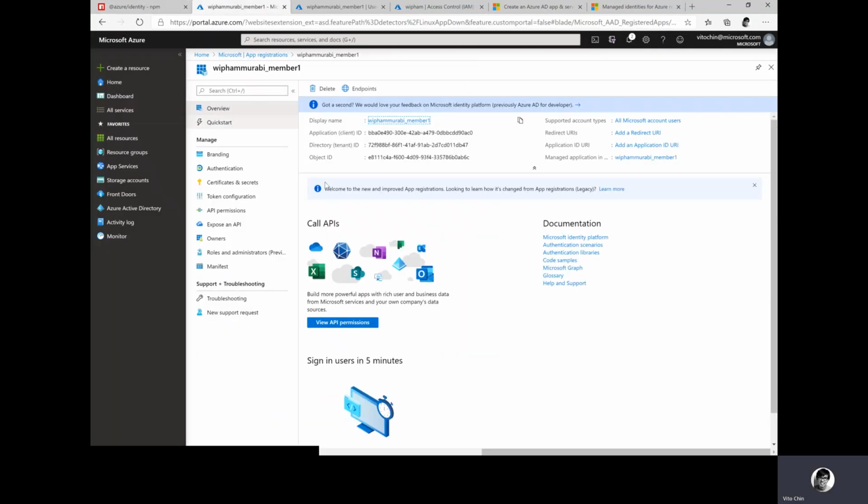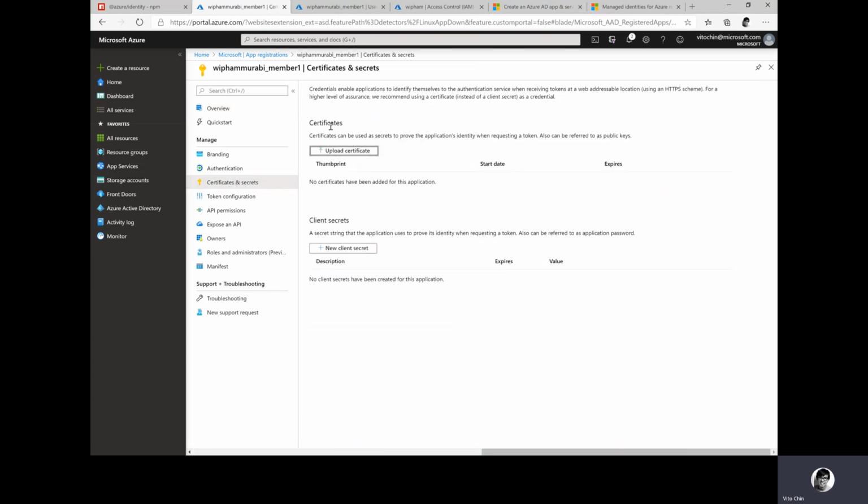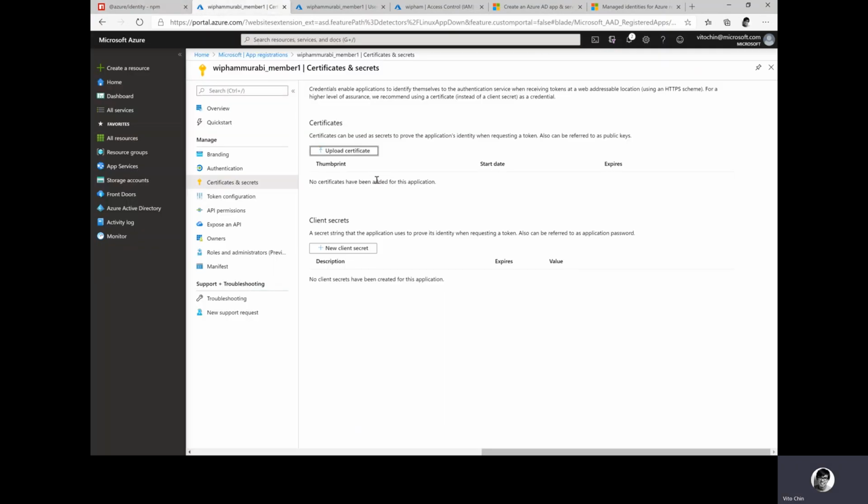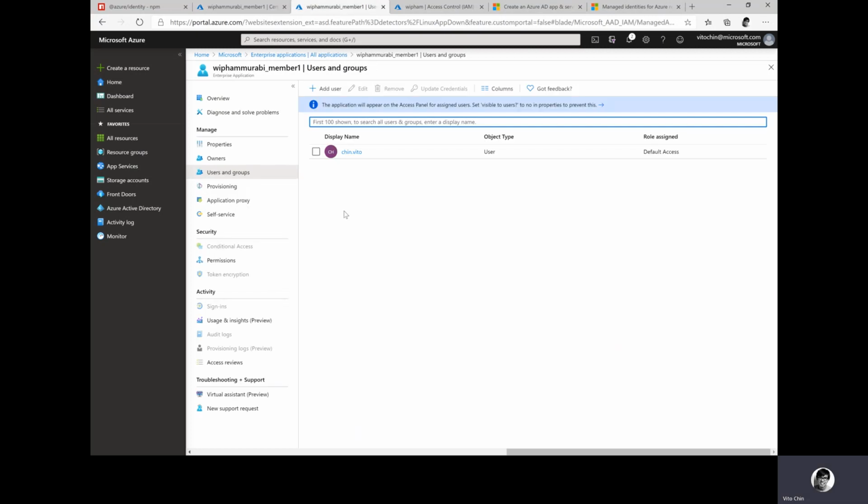Okay. So the next thing to do is to go to certificates and secrets. Here you can either create a certificate or a client secret. Either of these options works as well. So with a service principal, you identify the application to Azure. The next thing that you can do is to add additional users for the application. So here I've added Chin.Vito as a user of the application.